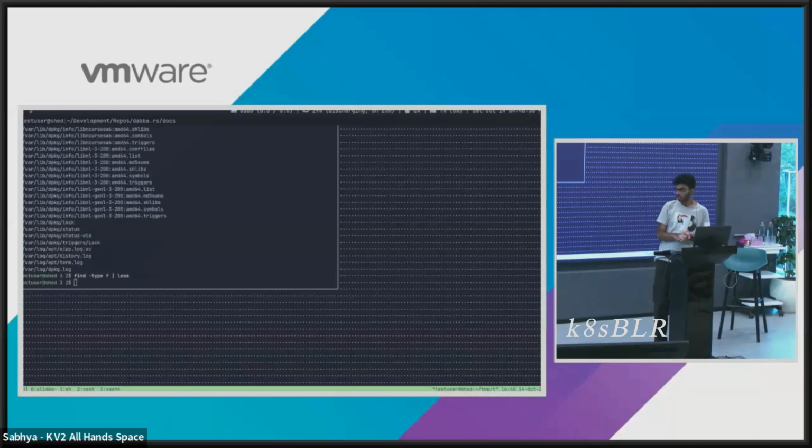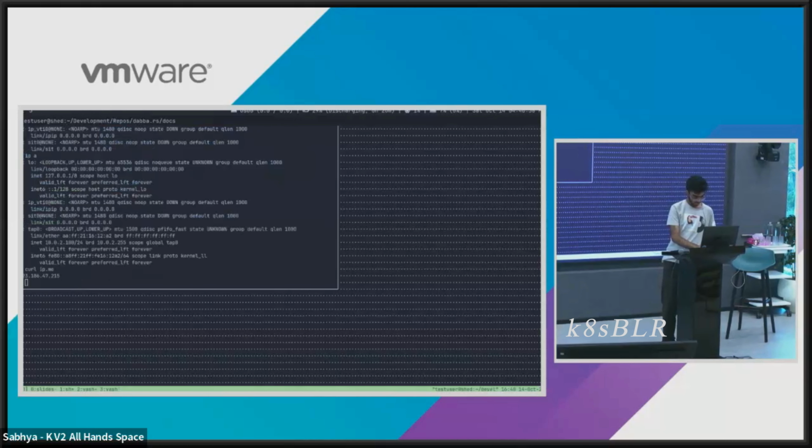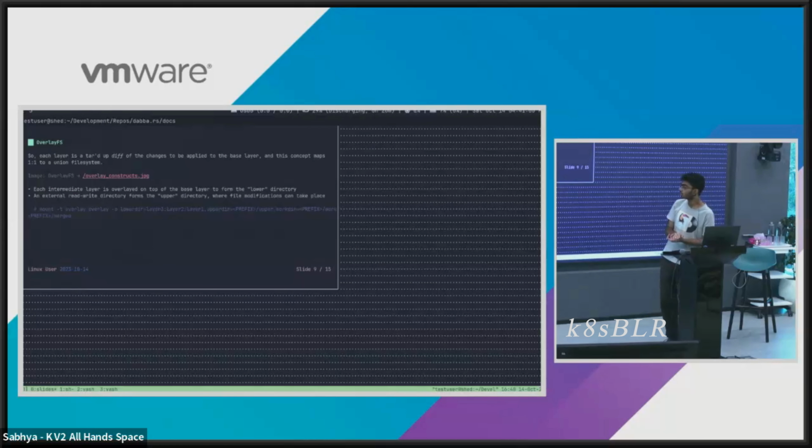So now when we run a container, all these layers are placed on top of each other, right? Obviously, if we do it the traditional way, like extracting them one by one, that would be very slow. So what we use is an overlay file system, which is basically a union file system that allows you to do this. You have a base layer, on top of that another layer, and another layer on top of that.